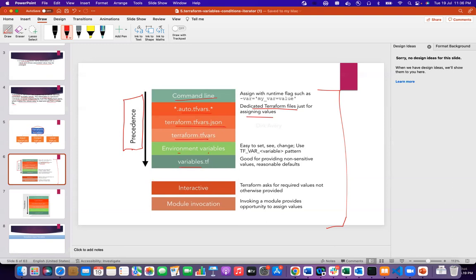Then comes your environment variables. You set up environment variables because you might have to pass some configurations which you might not be able to pass directly inside your version control system. So it makes sense to pass them as an environment variable. It will hold preference over the variables.tf file, and then comes variables.tf, which has the least precedence. What this means is that the command line has maximum precedence, then comes auto.tfvars, then terraform.tfvars.json, terraform.tfvars, environment variables, and variables.tf.